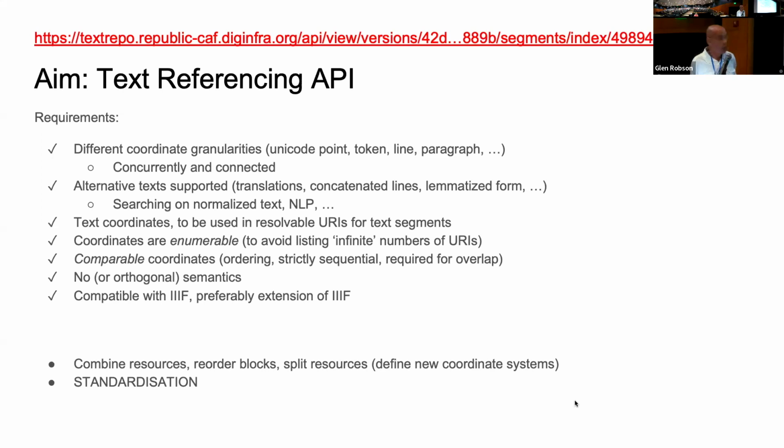We are also confronted with alternative texts, like translations, or if we want to search properly or have a readable version, we want to concatenate text lines and fix the line breaks so that we don't miss things that are broken off when we search, for example. And at the same time, the users want to see this line-by-line representation side by side with the scan. So we need them both.